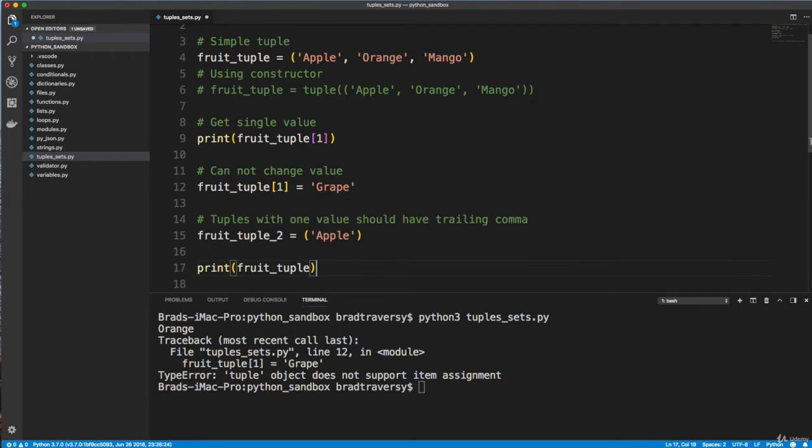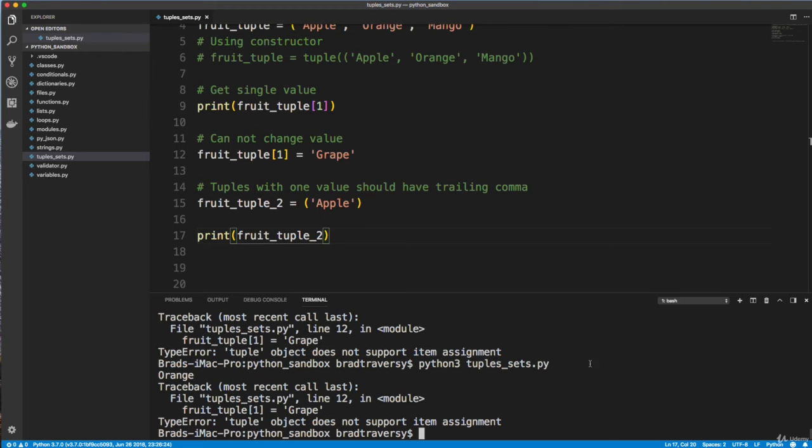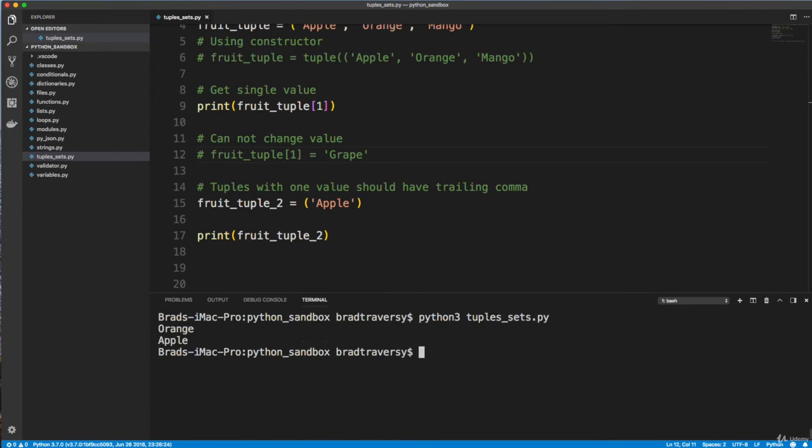Actually, let me show you what happens if I print this out. So we'll say print fruit tuple 2. I have to comment this out because this is throwing an error, because I'm trying to assign something. All right, so we just get apple as a string, but if I put an ending comma here and I print this out, now it's actually a tuple. Okay, so you want to include that, because notice before it didn't have the parentheses.